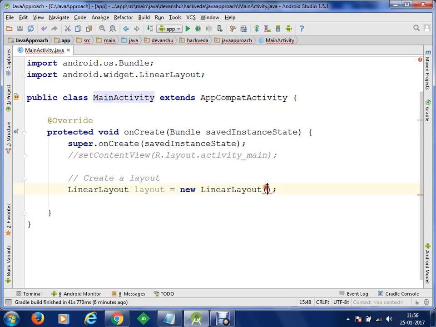Okay, so we are going to provide a keyword this here. This directly refers to your current class. Clear? So now a new instance of linear layout will be created and will be available within main activity. Using this statement, new linear layout, it will be created in this activity, and this activity refers to your main activity. Once this new linear layout instance is created, it will be stored in your layout object.